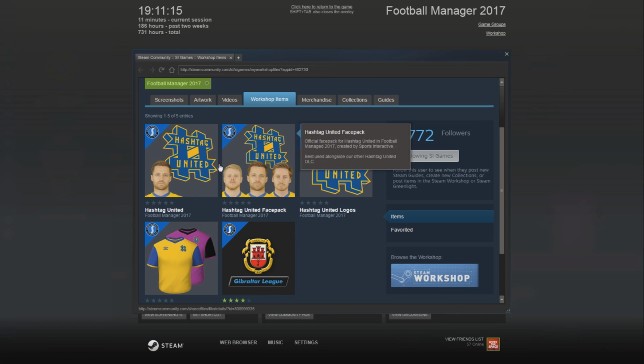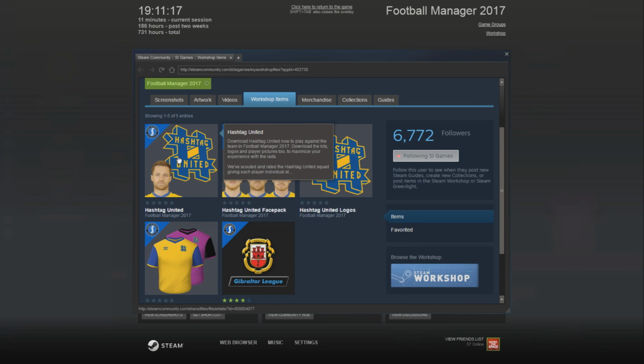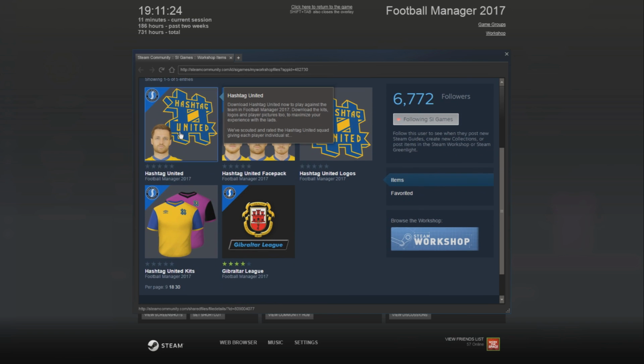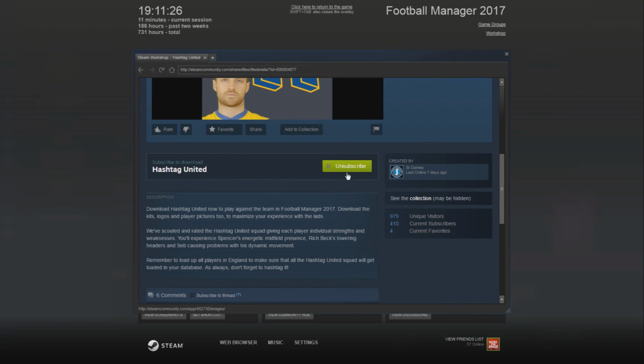different official Sports Interactive add-ons, of which 4 of them are #United items. We have here the database, the face pack, the logo pack, and the kit pack. And to download each one of these, you're going to click on it. You're then going to scroll down and click subscribe. Once you've clicked on it, you'll get a tick and it will say subscribed, as you can see here.